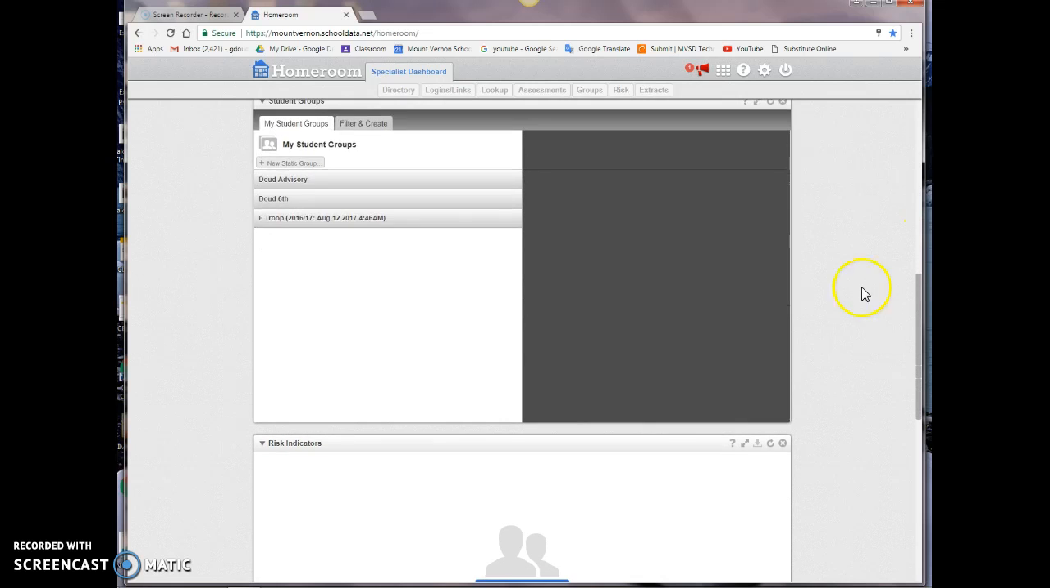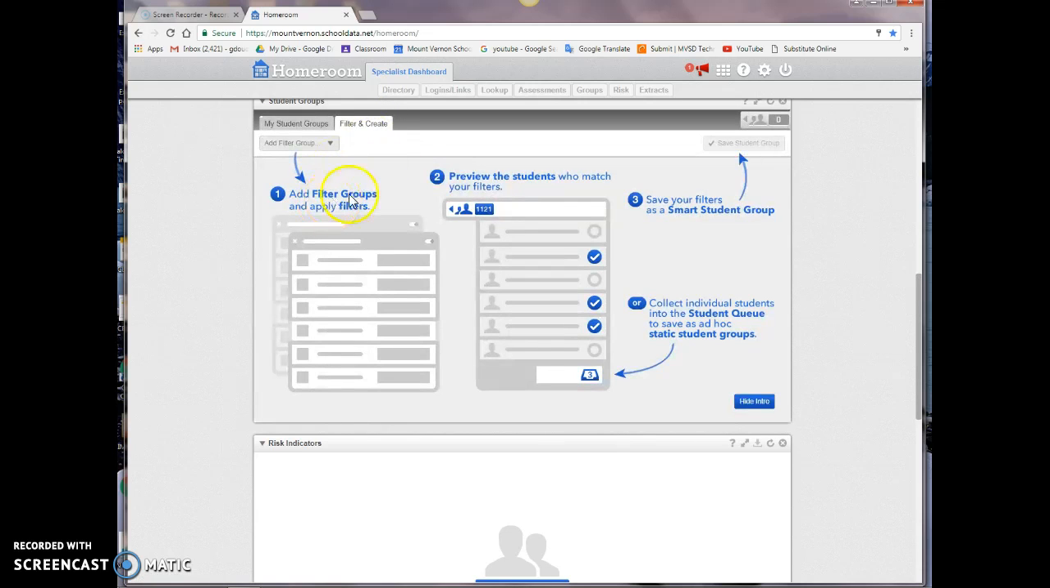Go down and you can look at student groups. This one will default to my student groups, and these are the ones that you created. And if you click, it will take you to the place to enter a new one. And if you want to know how do I create a student group, well, there's step-by-step instructions on the Filter and Create tab right here. Again, this is the fast basic version.